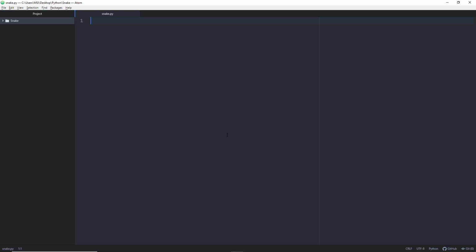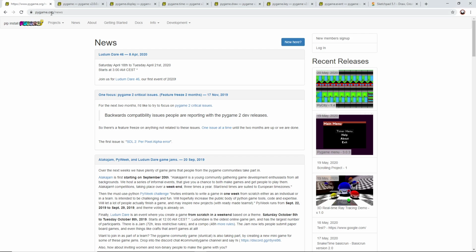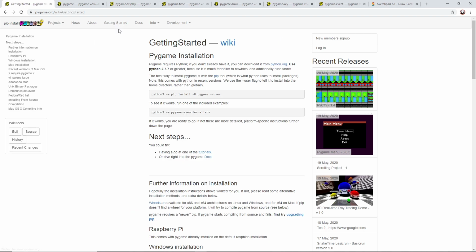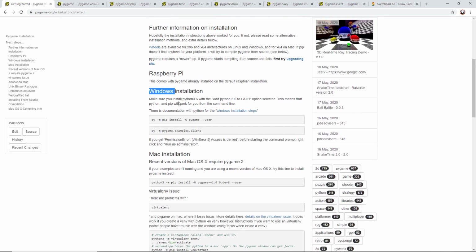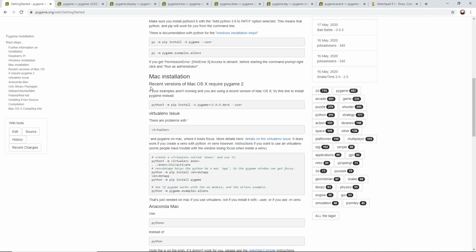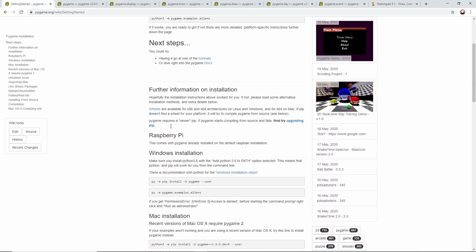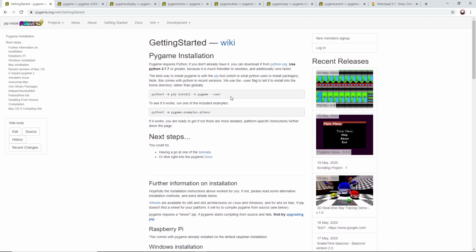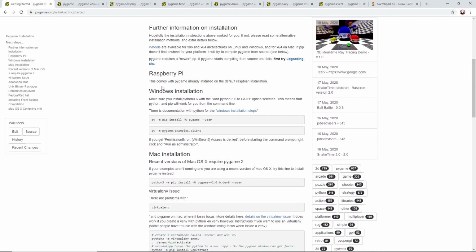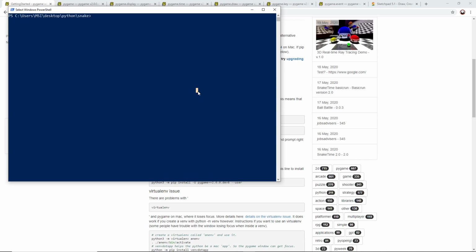Okay, so to start, we first need to install the pygame library, and to do that, just simply go to their website, pygame.org here, and then click on getting started. And this is how you install pygame. So we have here the Windows operating system and the Mac operating system and Unix and others here. You can just choose the operating system that you use and follow the instructions. So I'm using Windows. I will copy this here and paste it on my Windows PowerShell or command prompt.